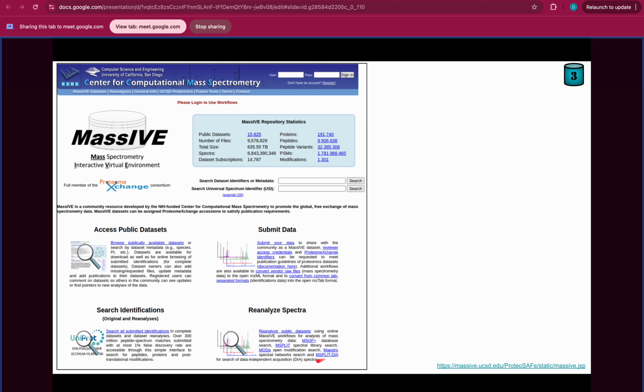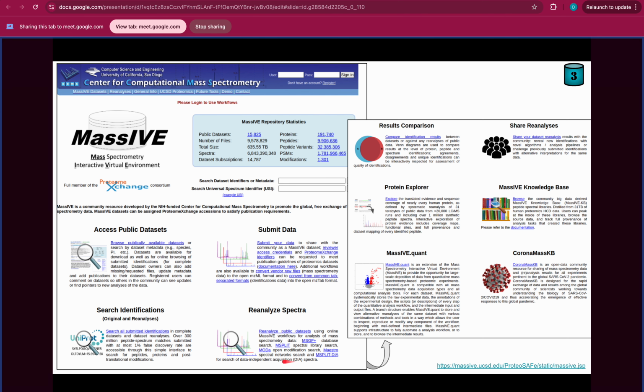So these are some examples of tools or software which you can use for reanalyzing spectral information which is already available in the public datasets. If you scroll down further, you can also see that you can compare the results. So, result comparisons: you can share the reanalysis. For example, for particular raw spectra data, you are performing analysis.